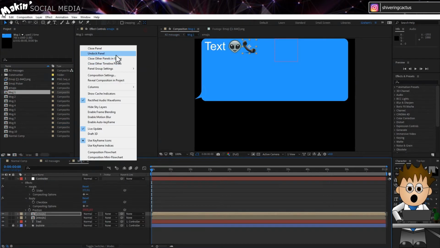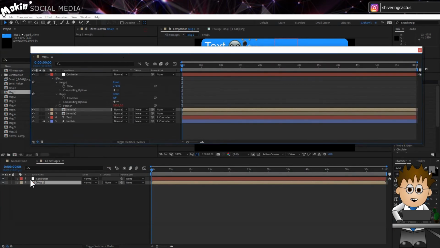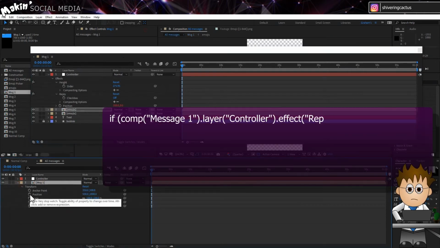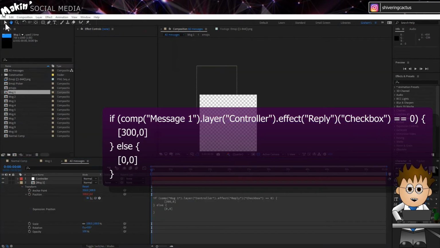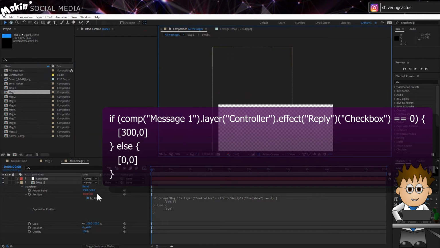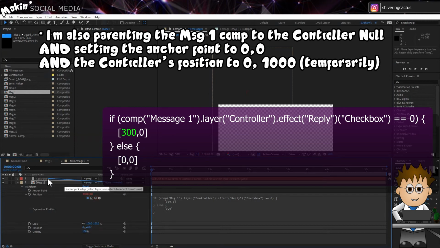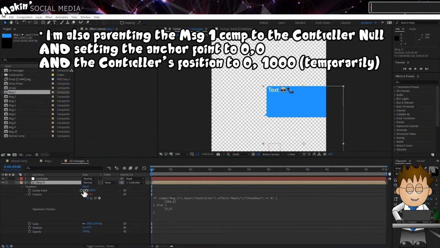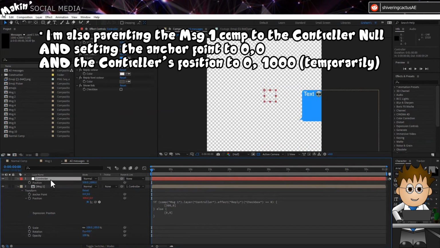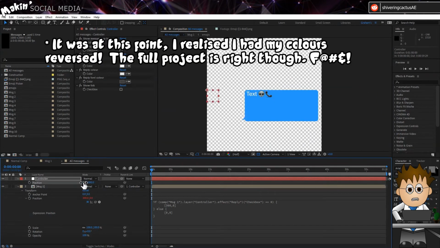Add message 1 to the messages comp. Undock message 1 from the timeline so we can see it and the messages comp. And in the messages comp, expand the position properties of message 1, alt-click and add this expression. Obviously use the pick whip here, but I couldn't face saying most of that again. What this is doing is shifting the comp to the left or right side, depending on if it is a sent or replied message.